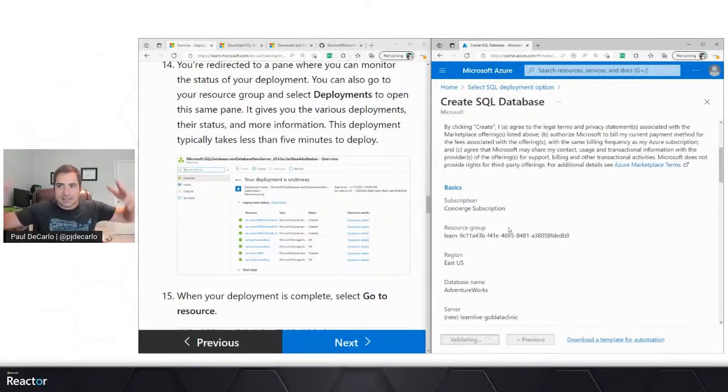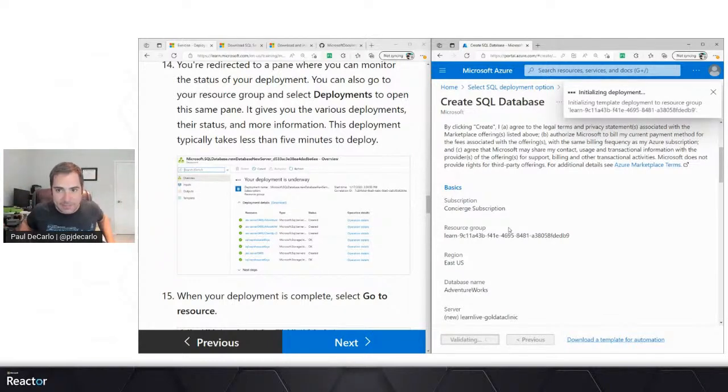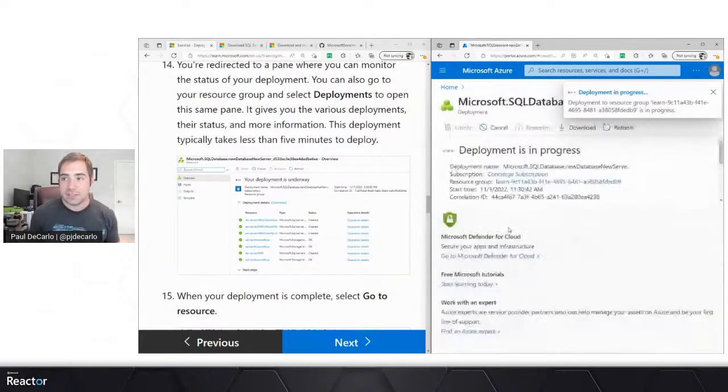After we've done this, we can click Create, and this will redirect us to a pane that will show us the deployment of our database as it's being created in Microsoft Azure. So this will take a few minutes to complete.